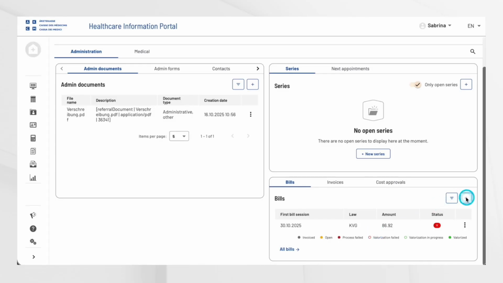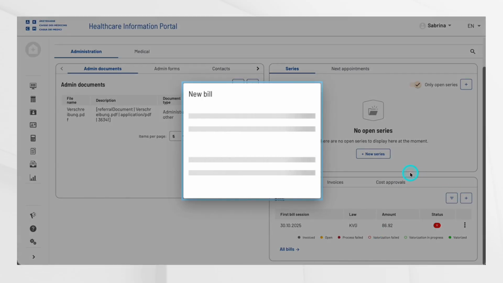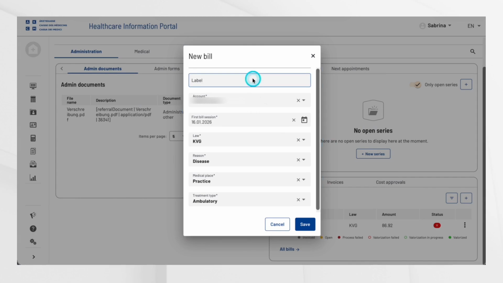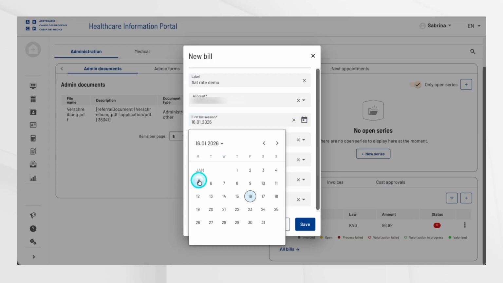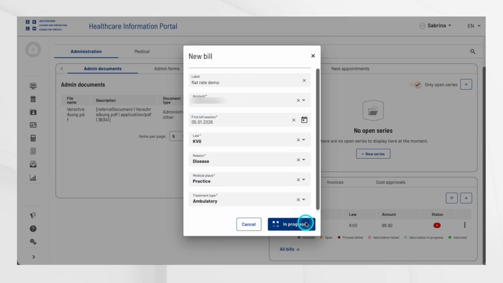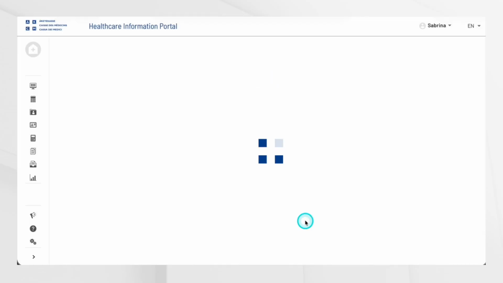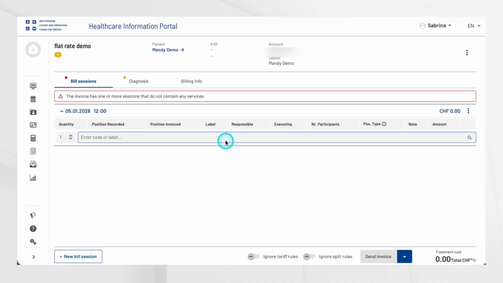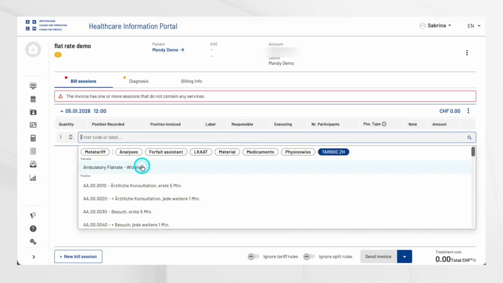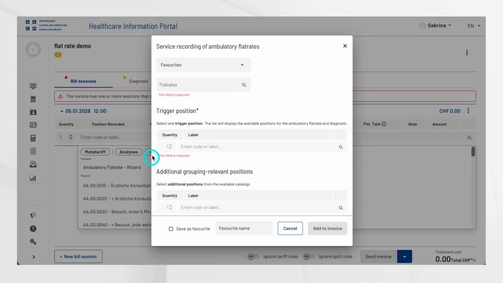As explained in the previous video, start by creating a new bill. You can assign it a title and adjust various parameters, such as the professional, the date, or the applicable law. Once the billing session is open, select the Ambulatory Flat Rate Wizard.